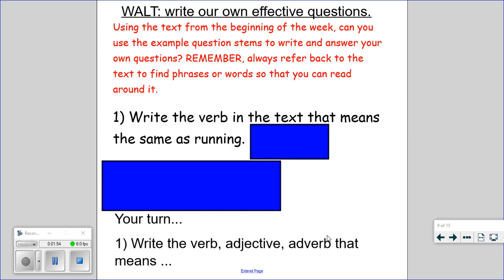If you want to pause the video while you write your question and the answer, don't forget to make sure you create the question but also the answer. When you finish writing that first question and answer, unpause the video and we'll move on to number 2.